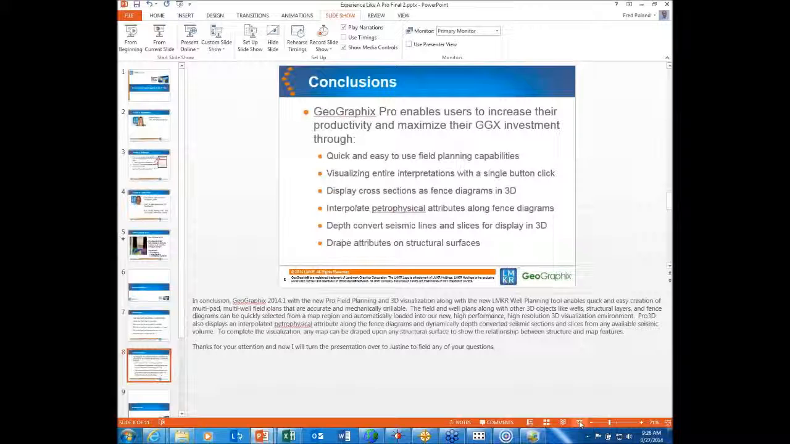So in conclusion, Geographics 2014.1 with the new Pro Field Planning and 3D visualization along with the new LMKR well planning tool enables quick and easy creation of multi-pad, multi-well field plans that are accurate and mechanically drillable. The field and well plans along with other 3D objects like wells, structural layers, and fence diagrams can be quickly selected from a map region and automatically loaded into our new high-performance, high-resolution 3D visualization environment.